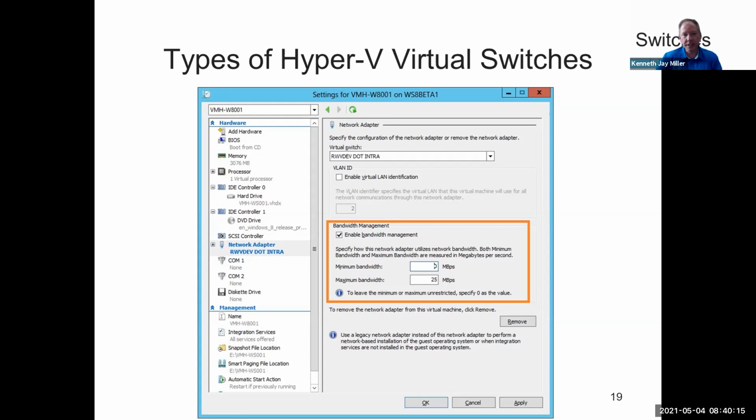So if this machine, this VMH-W8001, is only doing, say, file sharing and DHCP, so it's just a typical member server, we may say the maximum we're going to give it is 25 megabytes out of our 1 gigabit, right? So that's 200 megabits out of our 1000.